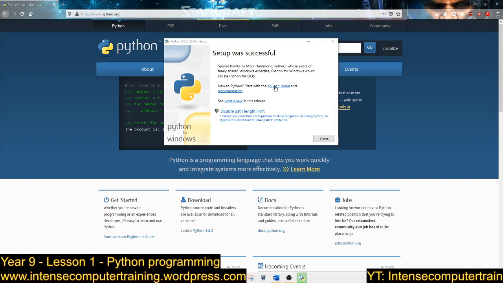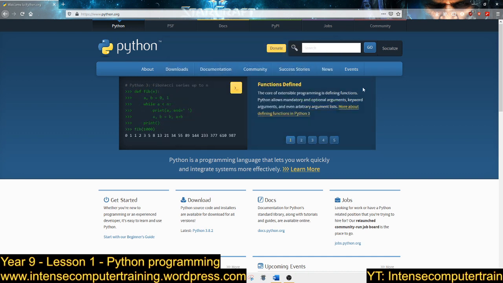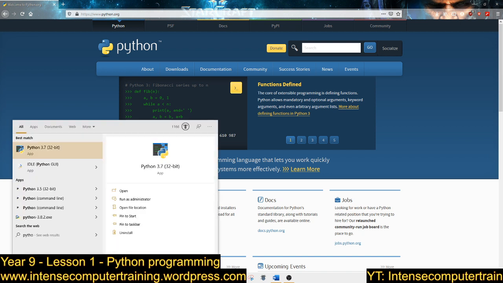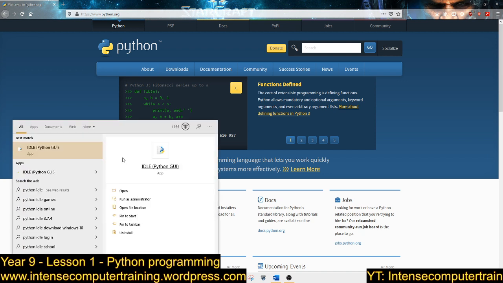Start with an online tutorial. Yeah, close. Nothing seems to have happened. So let's type in here Python IDLE. Now, that might not be the one I've just installed, but if you type in Python idle or idle into your search bar, then it's there.